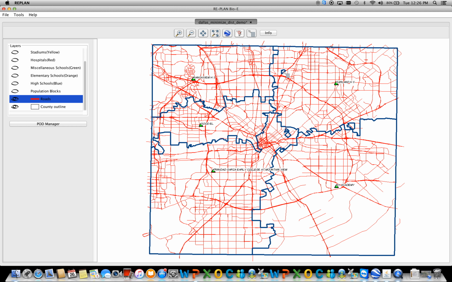So you can see this island here, it's likely created by it being adjacent to this highway, which connects to this highway, which can get you directly to this pod. So it's not as pretty and it's not as intuitive as the closest pod partitioning, but at the same time, it can be much more accurate and much more useful. So this video is just a demonstration of how to minimize the distance the population must travel to reach their assigned pods.